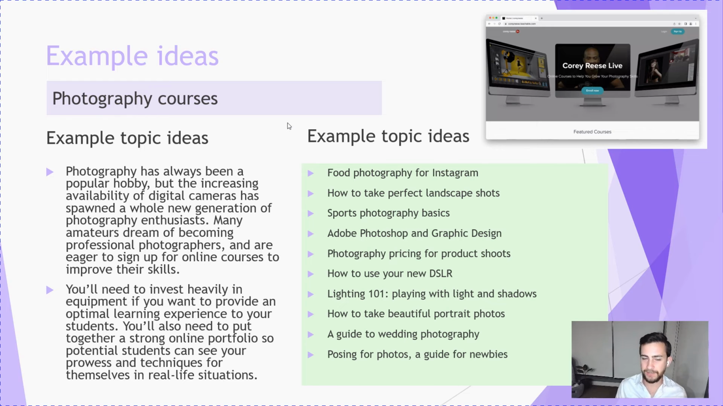I guess the one downside to doing a course on this topic is the capital expenditure required to invest in equipment, whether that's cameras or fancy video cameras. Right, because students want to be learning from people who have optimal equipment in these situations. So that's probably the main downside.